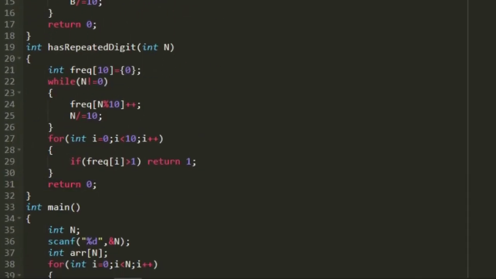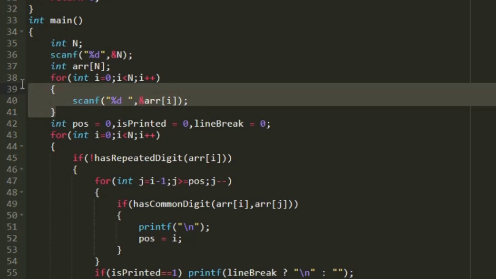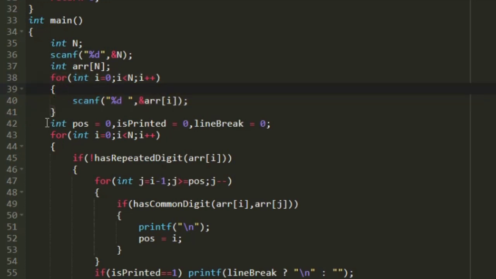Now let us see our main function. So first I am creating a new integer n, and in the next line I am accepting the value of the integer n, and then I am creating an integer array named arr of size n, and then I am creating a loop that iterates for n times, and in every iteration I will accept the integer and store it into the array arr. And after that I am creating 3 more integers named pos, is printed and line break, and I am setting all their values initially to 0.